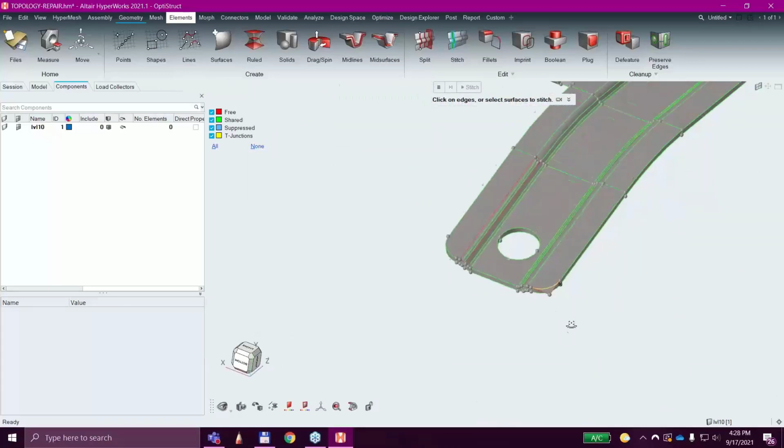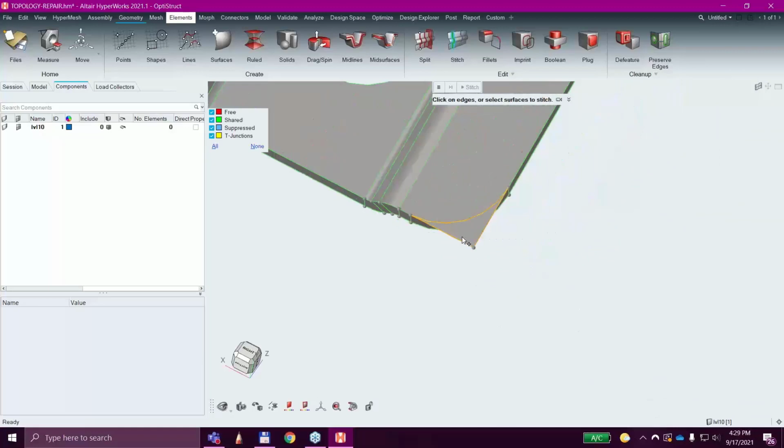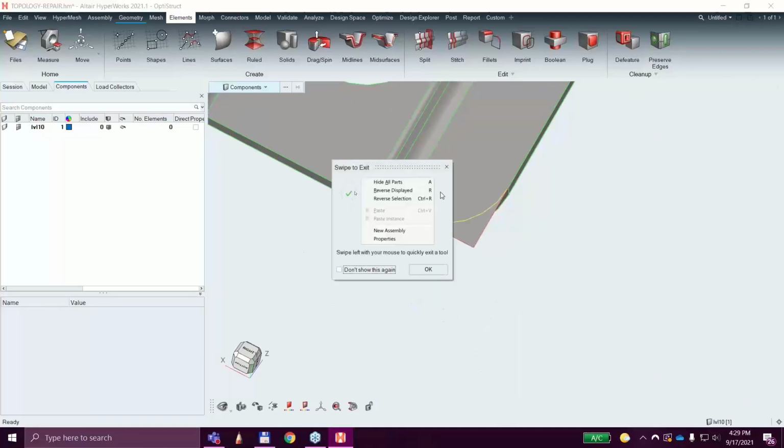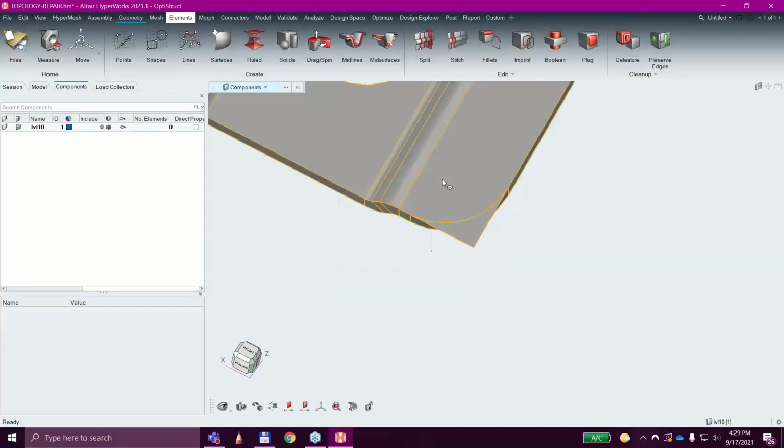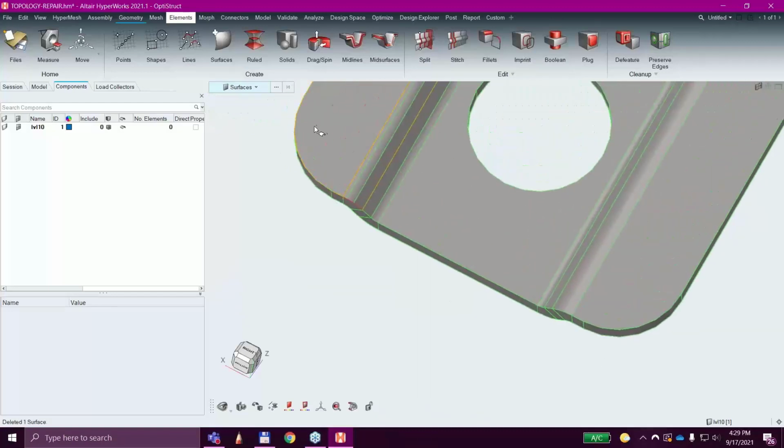In this case right here, it looks like I have a little extra piece right there, so I'm just going to right-click to get out of here. I don't want to see that again. And if I click Ask for Surfaces, I can now click that little surface, click, and that goes away.